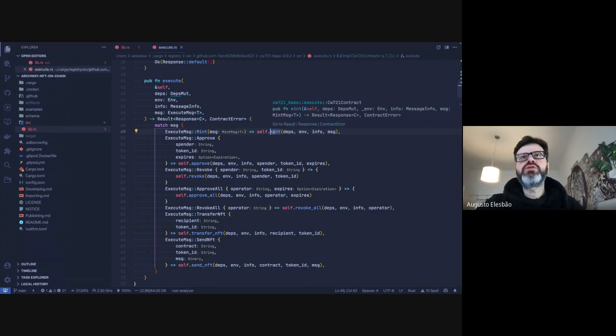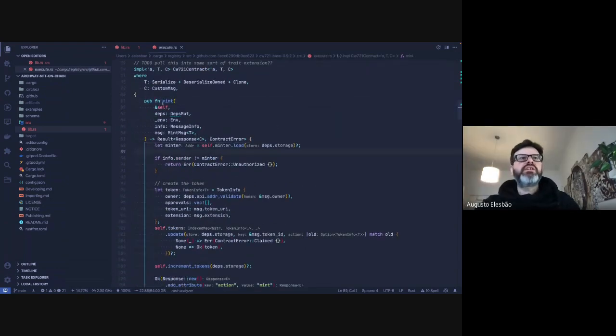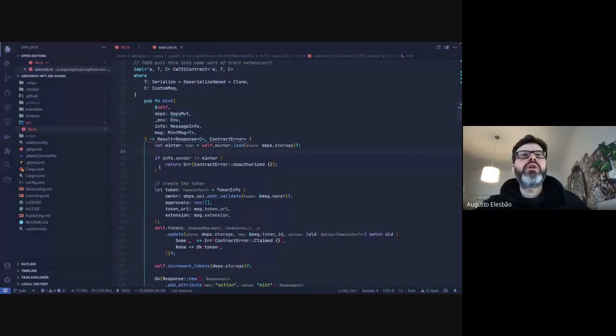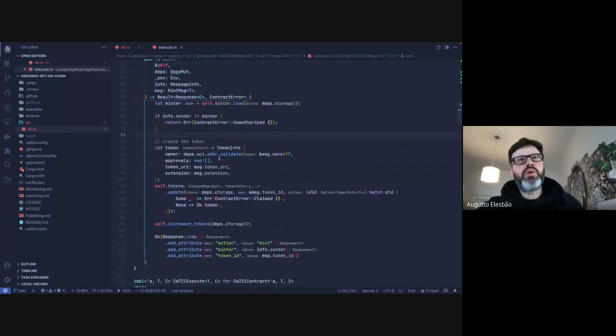So let's go to the mint message, for example. Here in the mint message, we get the minter from the storage. And then we confirm if the sender of the request is the same one as the minter. Sorry, the wrong link. We throw an unauthorized error if it is not. Otherwise, we allow the address to mint.